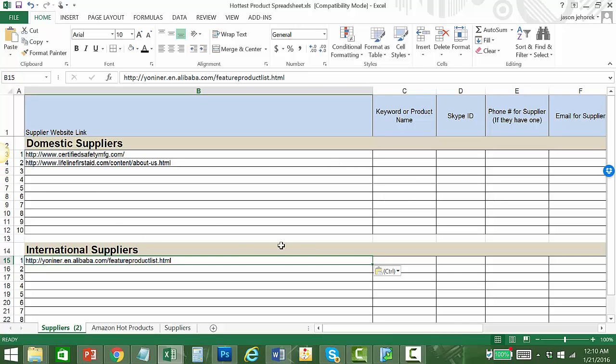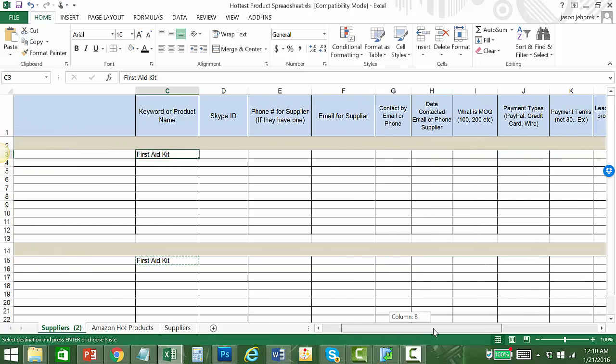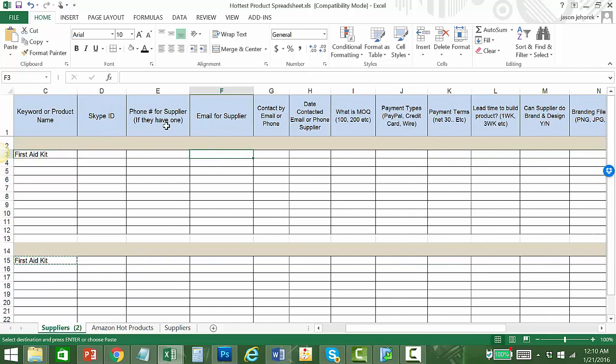Now, when you want to find more information, when you find out their Skype ID, you just put your Skype ID, and this would be first aid kit right here. And you would put that up here too, because you want to know who this manufacturer is for. What do they build? And then you just go through here and you put their email, phone number, minimum order quantity. So it kind of breaks it down so that you can make a logical decision. If they don't do PayPal and they use credit card or wire, you're going to want to note that, so that if you want to only do PayPal because you want to make it a little bit more secure than a wire transfer, you're going to do that.